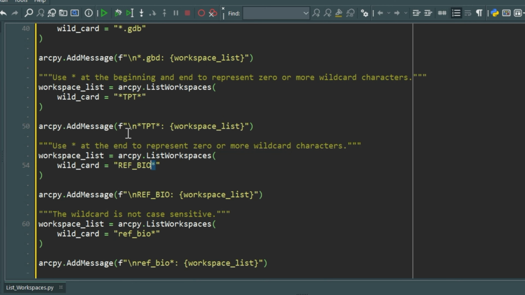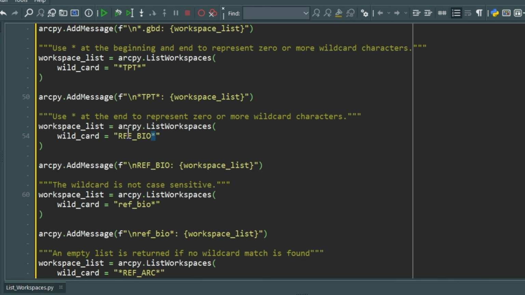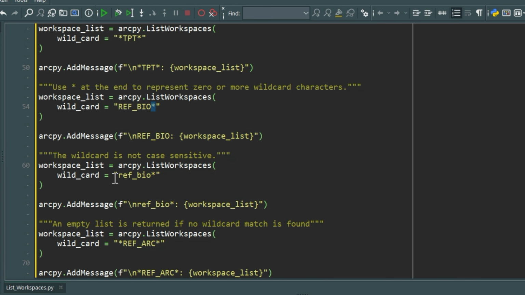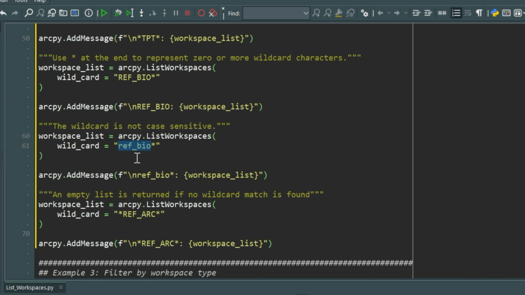ref_bio. The wildcard is not case sensitive, so we'll follow up that example where we use lowercase ref_bio to show that it returns the same list. And lastly, an empty list is returned if no wildcard match is found. We will supply ref_arc sandwiched in between our asterisks, and we should see that an empty list is returned because we have no instance of a workspace where ref_arc is a substring.